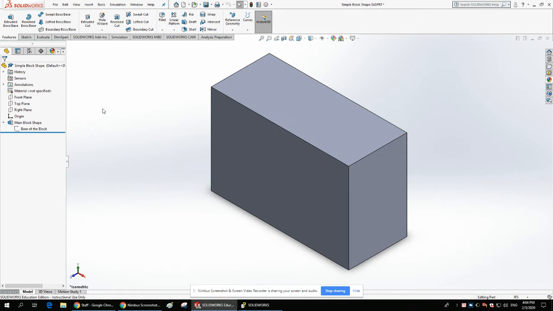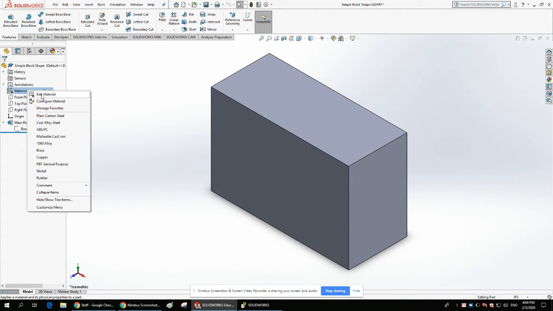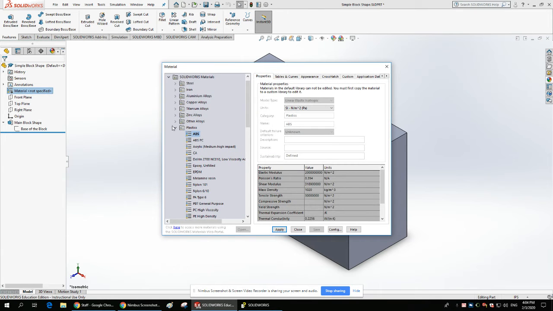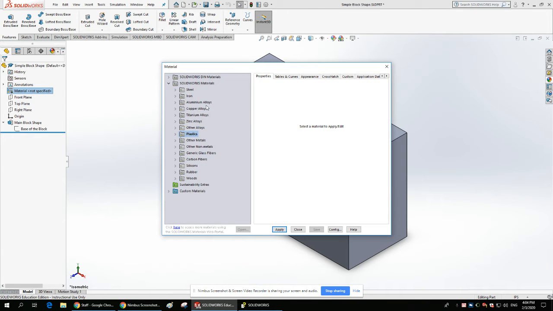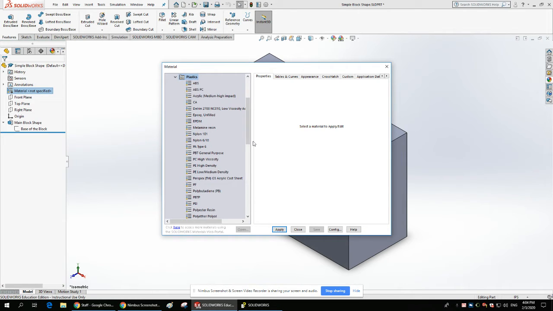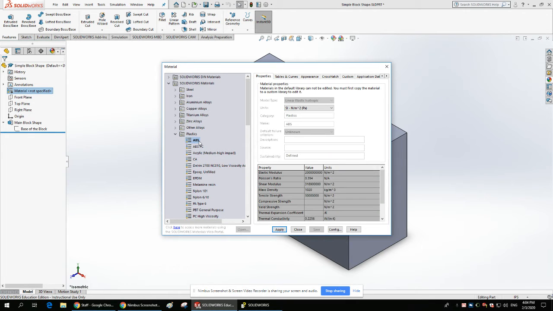Next thing, suppose I want to change the material so I can have a sense. And this is something we're going to use when we do 3D printing because it's kind of important. Right now over here under properties, the material's not specified. So if I right click on it and I hit edit material, I have all these different options: steel, alloys, plastics, rubbers, woods, whatever. Because we're going to do 3D printing, I'm going to switch it to ABS plastic. It's a type of plastic.